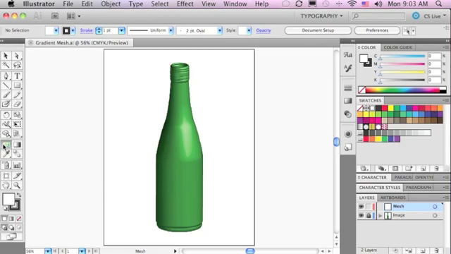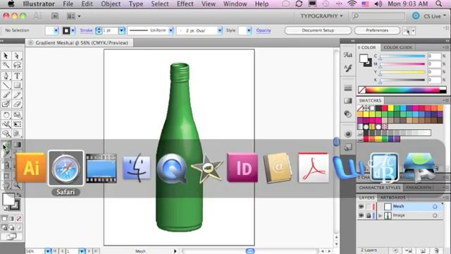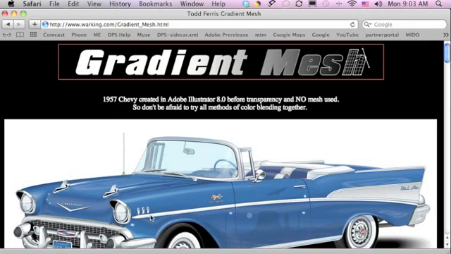Second is technique. I learned this particular technique from Todd Ferris, whose illustrations have appeared in many books about Illustrator. Why don't I just go to his website? This particular car, there are no gradient meshes used at all. It was all blends and gradients. This was done even before there was transparency in Illustrator. So you can see a lot can be done without the gradient mesh.